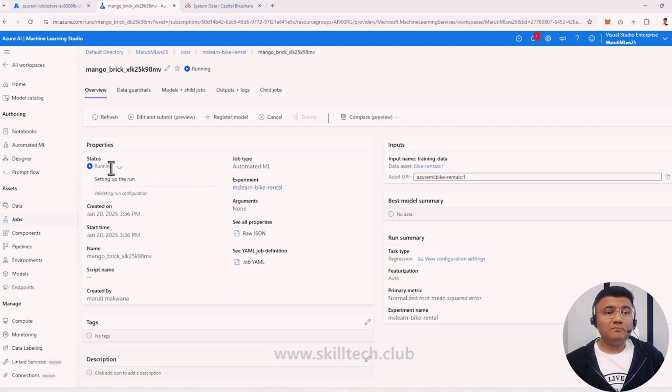You can see right now it's showing me running. They are setting up the runs. They are going to spin up that virtual machine which I have requested with that kind of a serverless environment. In that virtual machine, they will try to execute those algorithms with machine learning. This is a complex, lengthy process. But because you are using automated ML, you don't need to worry about the internal configuration of that.